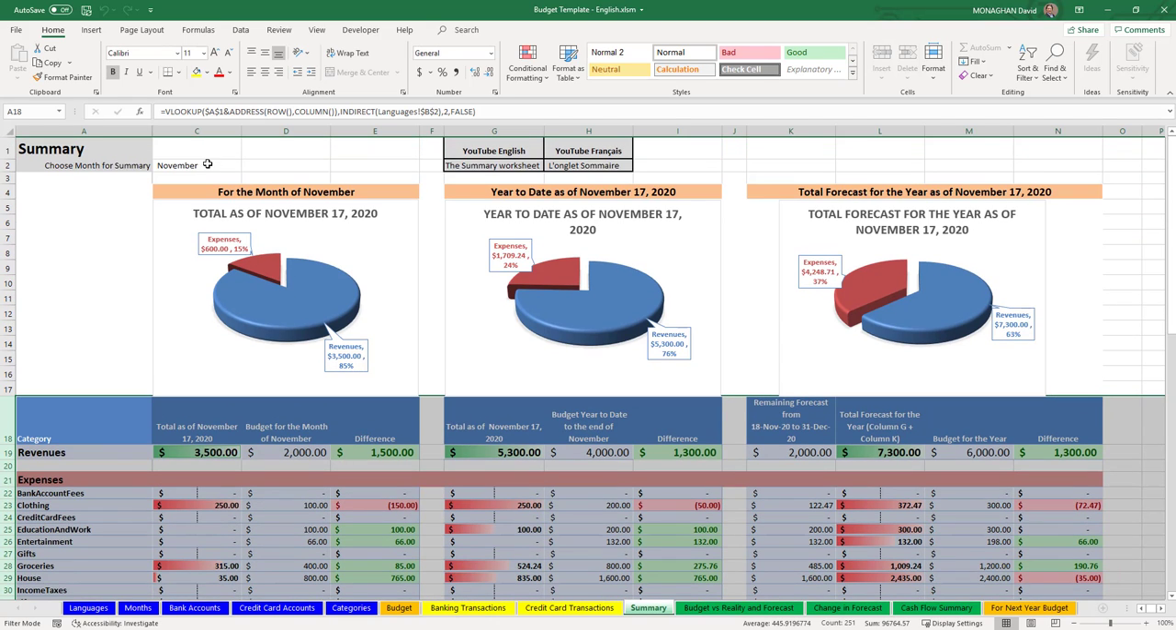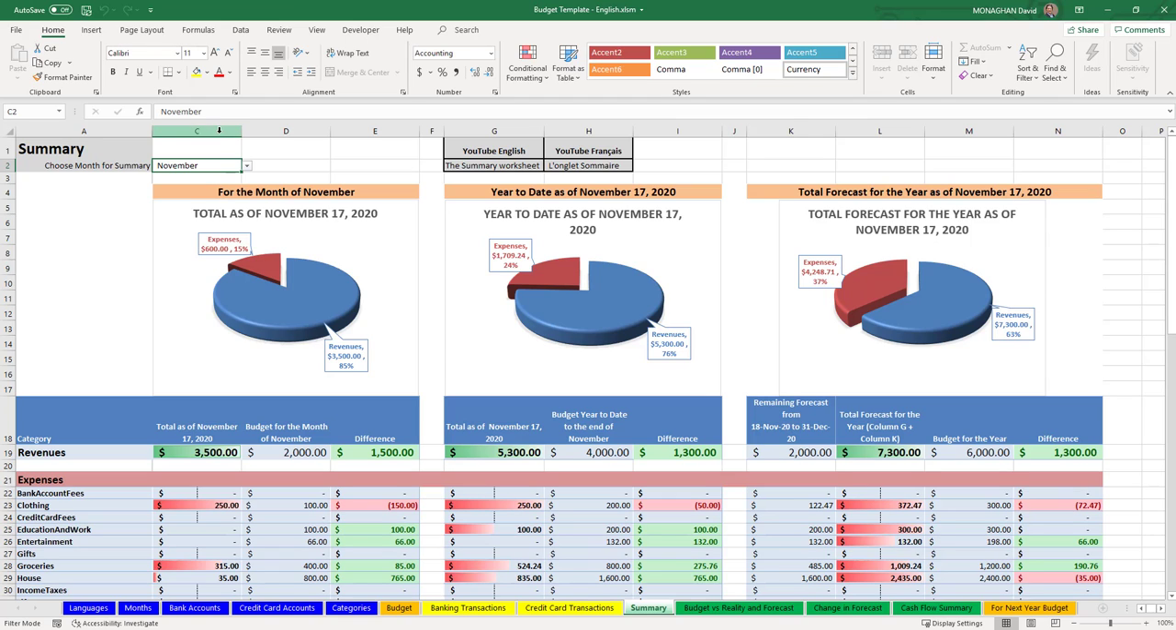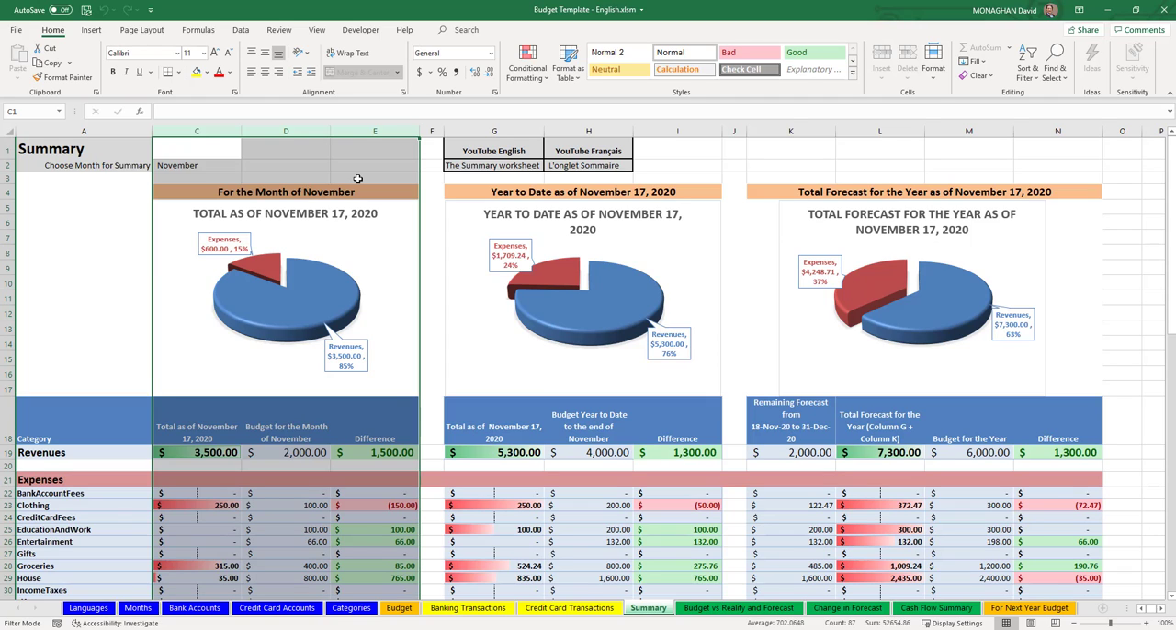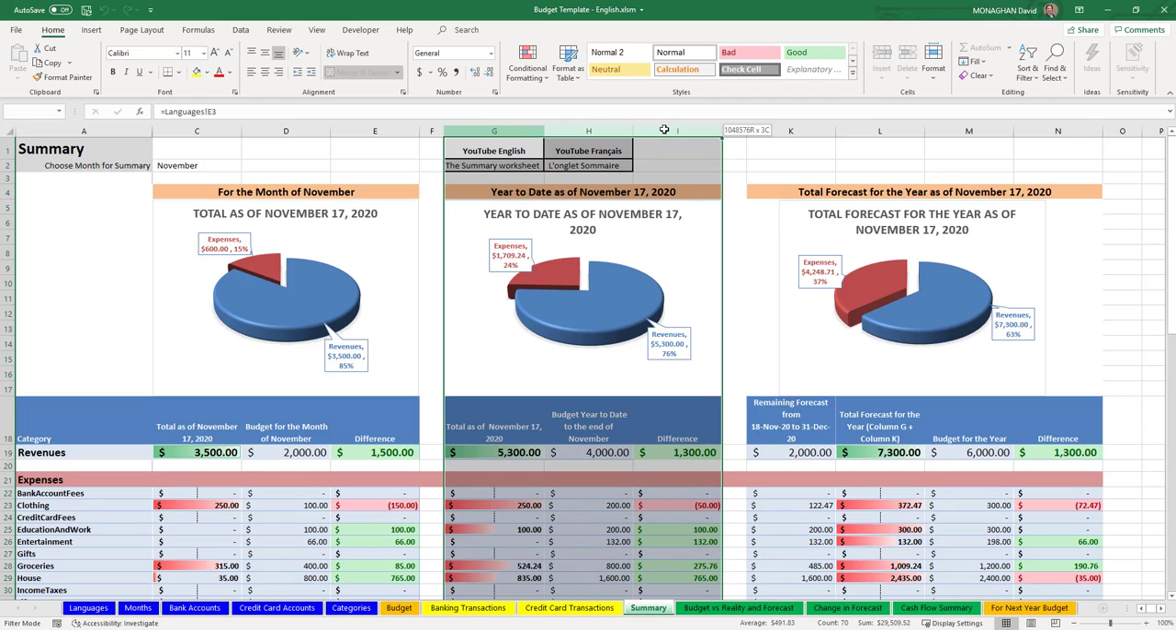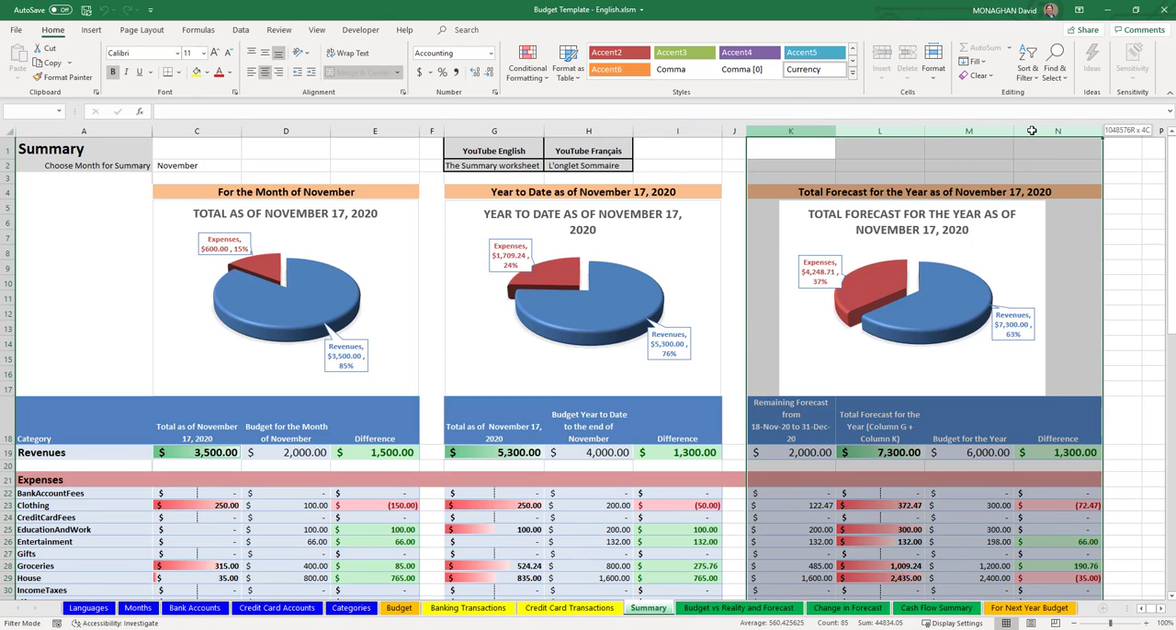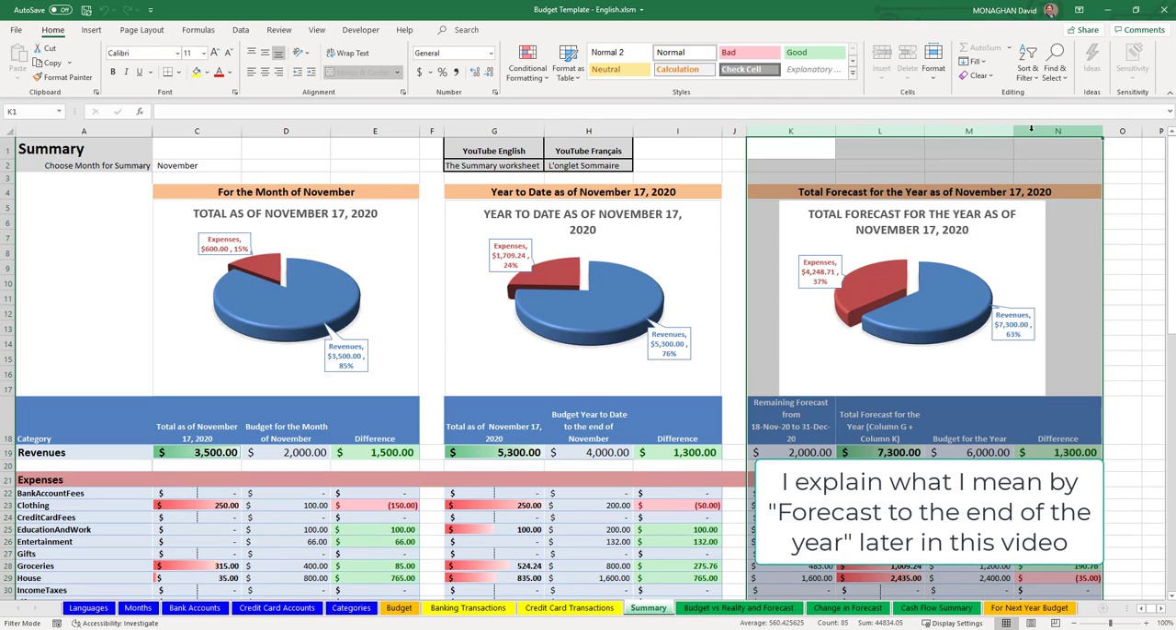And the selected month here, as you can see, is November. And it's showing you for the month of November here in columns C to E. It's also showing that to you for the year to date, which is since the beginning of the year all the way up to today's date, which is November 17th, and the forecast to the end of the year. So where is the spreadsheet calculating you will be based on your budget numbers at the end of the year?